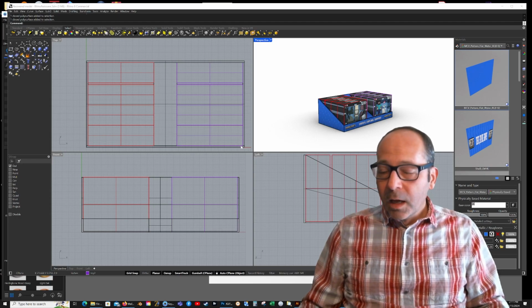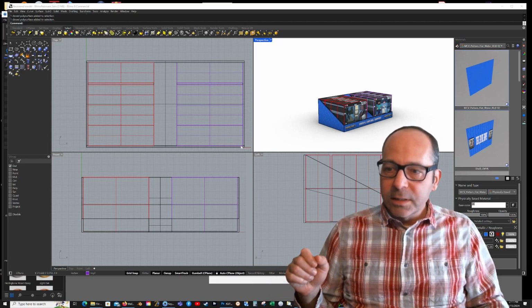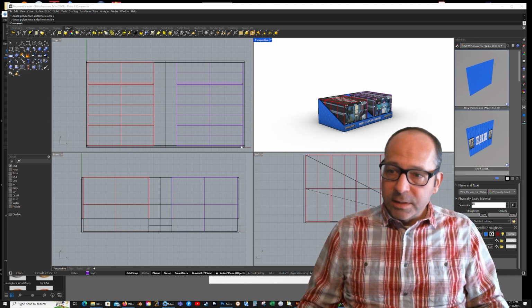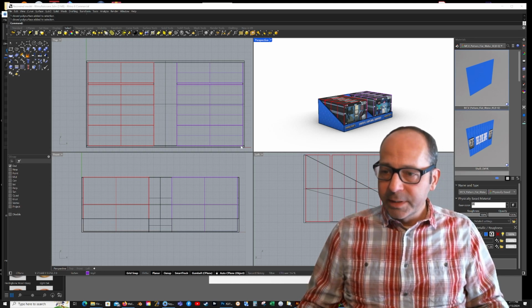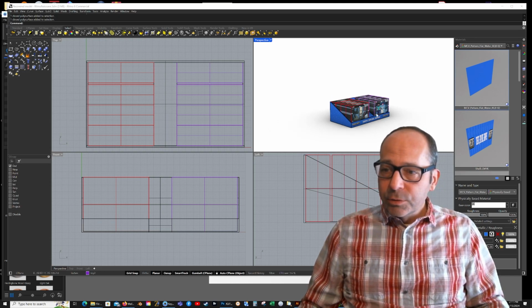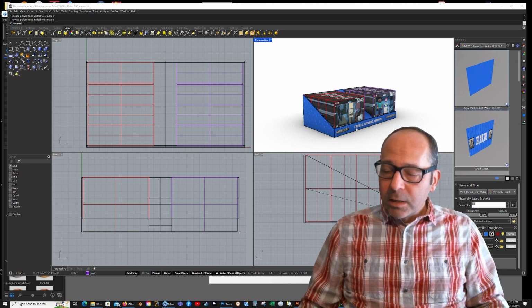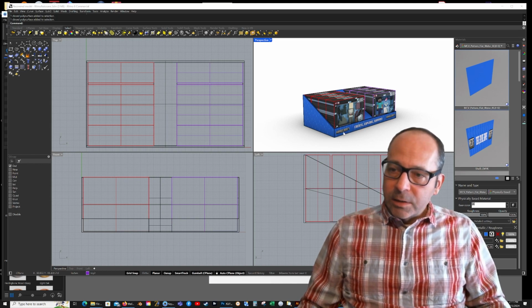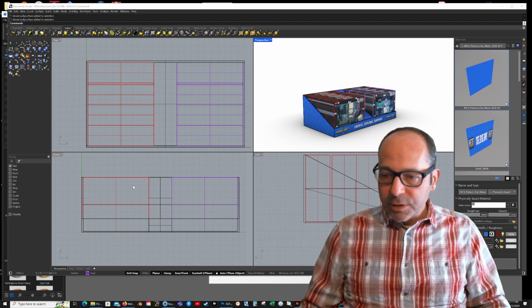Hello everyone. I'm going to show you in this tutorial how to get your models with the maps correctly into Keyshot out of Rhino 3D. There's an issue that when you export out of Rhino, only mapping channel 1 seems to come in correctly into Keyshot. Remember this tray from last time?